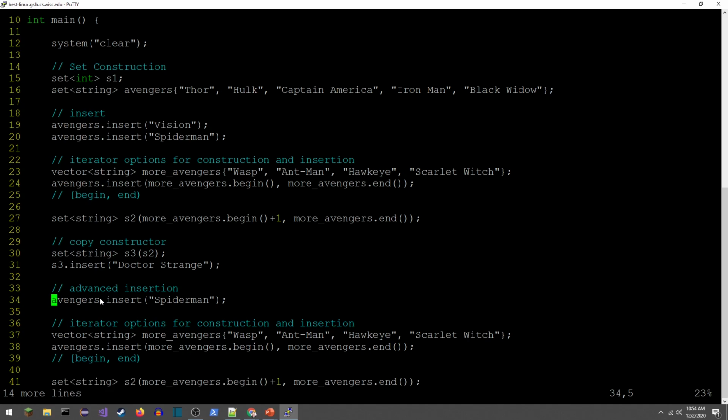Let me go ahead and, we've already got Spider-Man. Who else? Black Panther. There we go. So now we'll add Black Panther. And what this is going to do, the return type here is actually a pair. So pair. I'll need to go and include that in a second, I believe. I'm going to try it without for a sec. And it's going to have two types. It's going to be an iterator, and this is going to be of type, let's see, set.